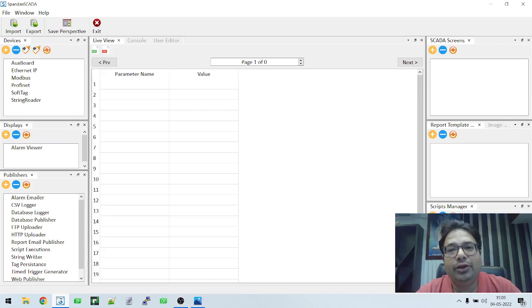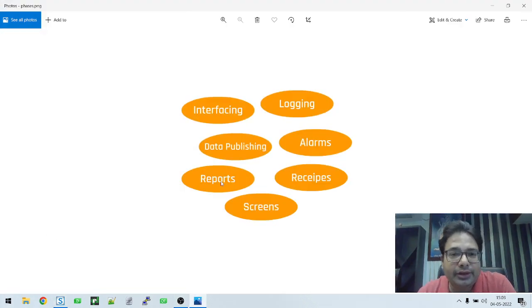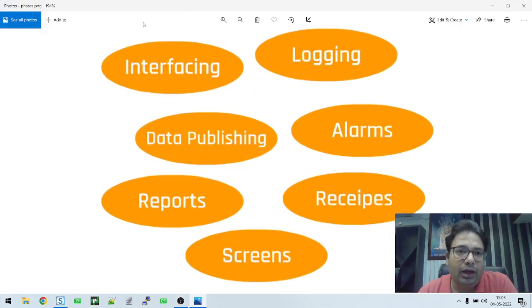We are going to see all the features and different possibilities which you can achieve from SpandanSCADA. Okay, now if you look at any SCADA package, you will find there are various types of things that you want to do. I have just summarized a few of them over here, but that is a broad way in which we execute the SCADA application.